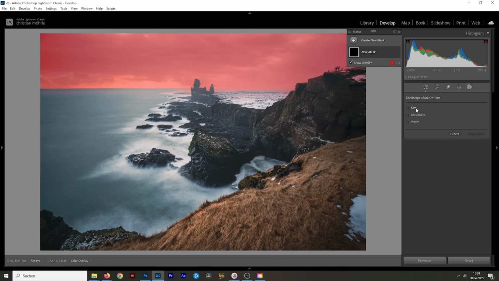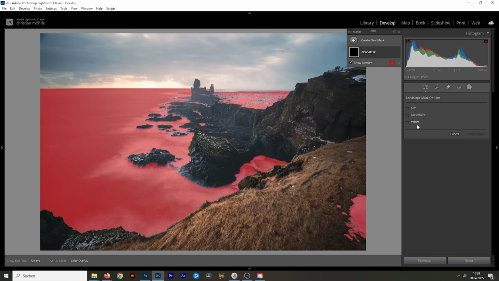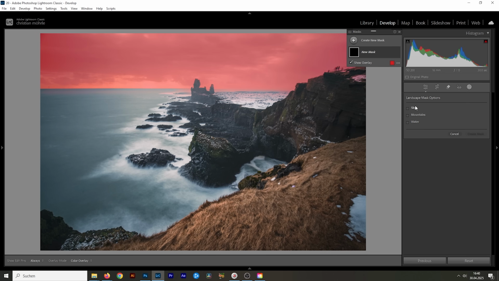These selections do look pretty solid at a first glance. Of course, they are not working perfectly, but they don't have to work perfectly. The good thing about these masks is we can further modify them. So right away, this will speed things up a lot. So let's say we want to work on the sky. I'm going to click on that sky checkbox, and what I'm going to do next is to create a mask by clicking this button right here.